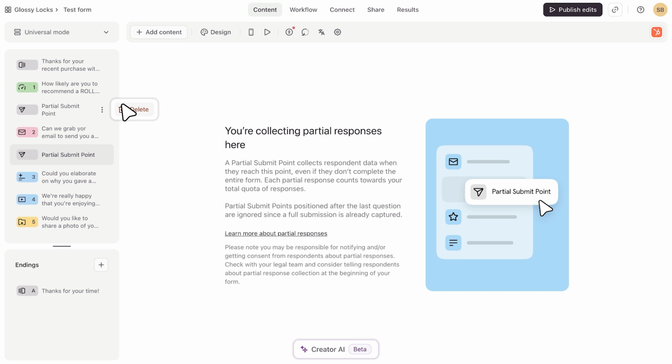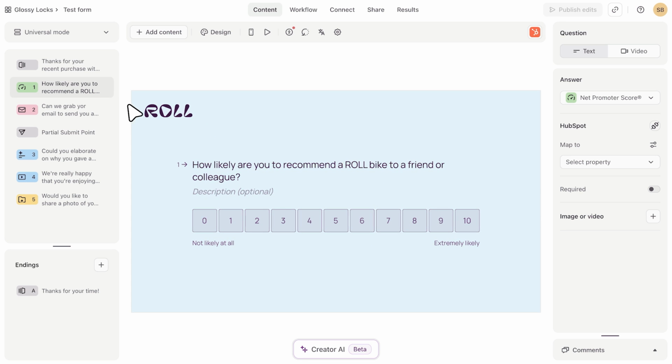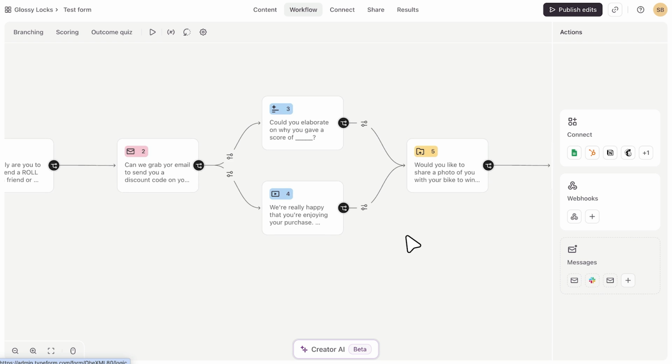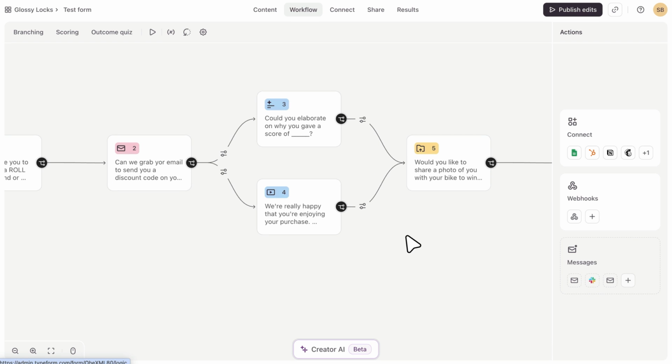You can even add partial submit points to forms with logic and branching. Just make sure that the partial submit point is before the branching. Here I am in workflows. And for example, if you put a partial submit point here, you'll collect the data for all respondents. But if you put one here and respondents go down a different path, then you can't collect those responses as partial submissions. Okay, so let's publish our form and see how it works.